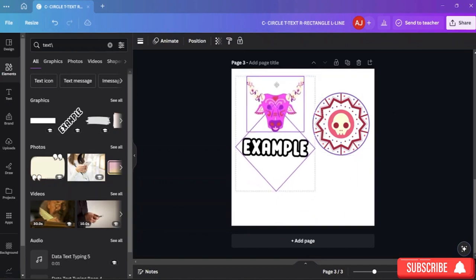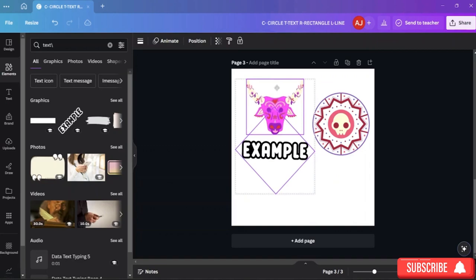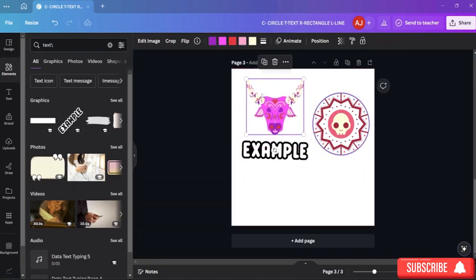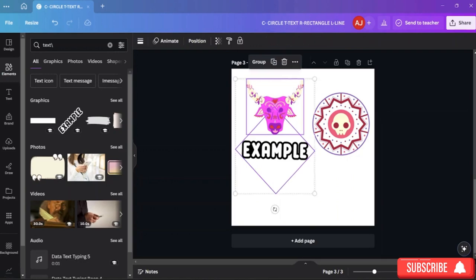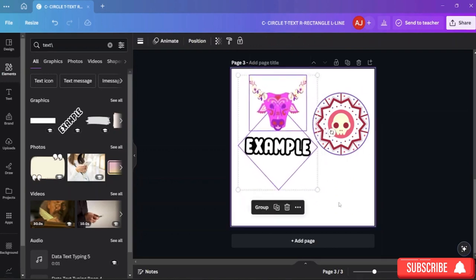Now, as you can see, whenever I move one thing, both of these frames are moved together. Okay, so again, if I select this one, and now again I click Shift, here you can see I'll be able to move this one at once. So this is another shortcut.